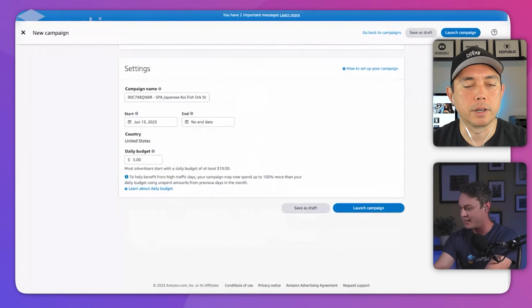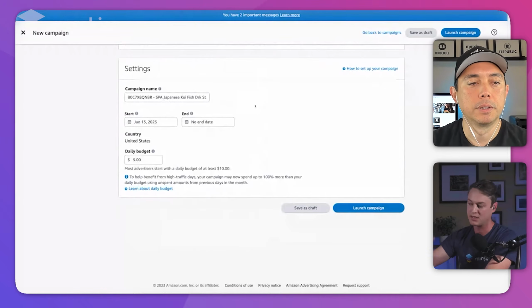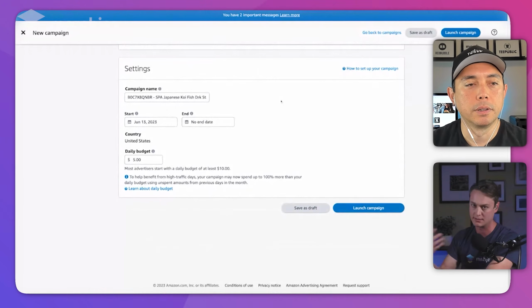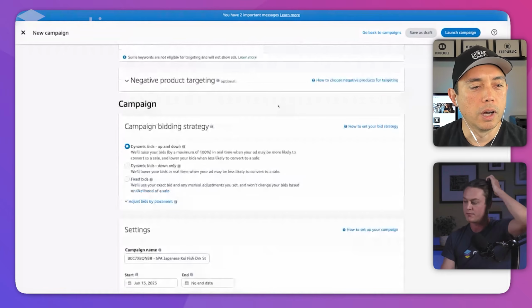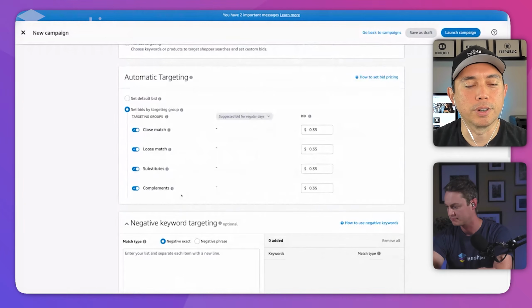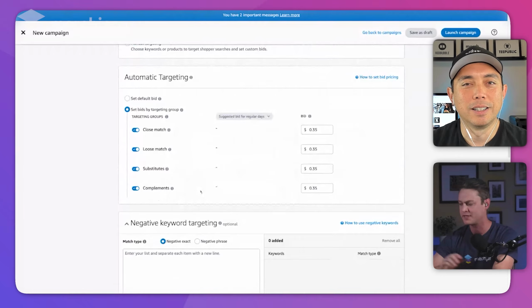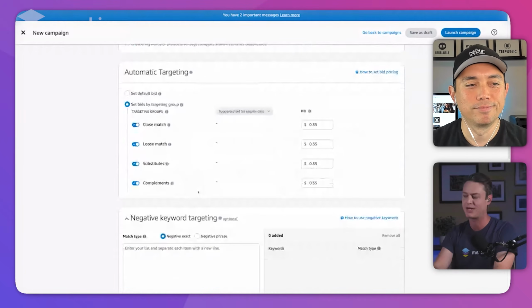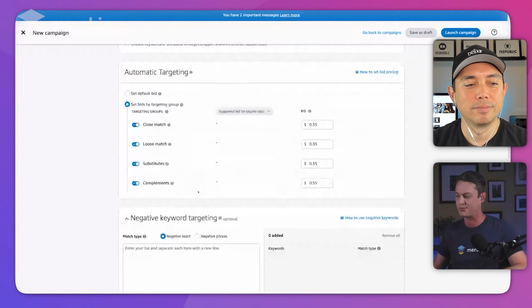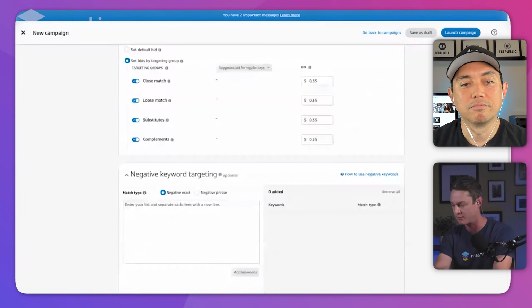So I would add in SPA loose, SPA close, SPA substitute. Complement I usually ignore. It doesn't seem to get traction for me. You know what? I've noticed that too. I always make this super low or turn it off because I never get any sales. I get sales from the others, but I almost never get a sale from this. I don't know if that's just merch on demand products. I'd imagine for other types of products it probably works fine, so it's worth testing, especially if you're in other product categories. I don't think for merch you're missing too much if you skip it.